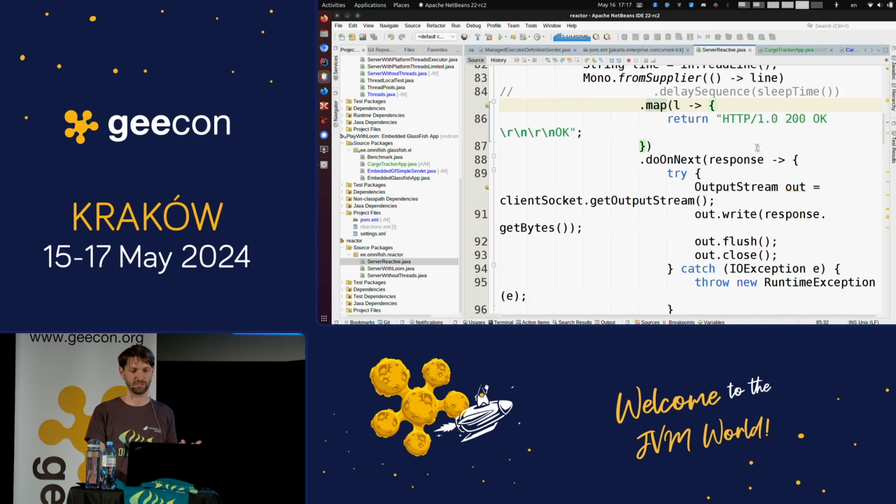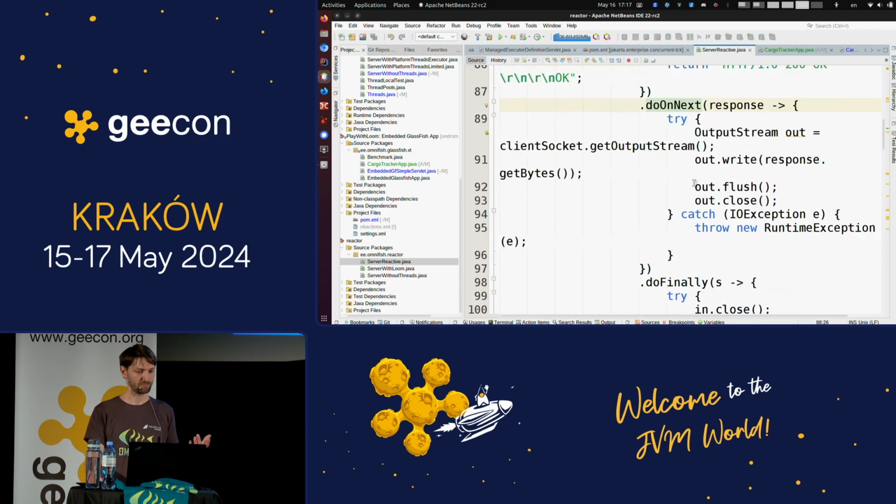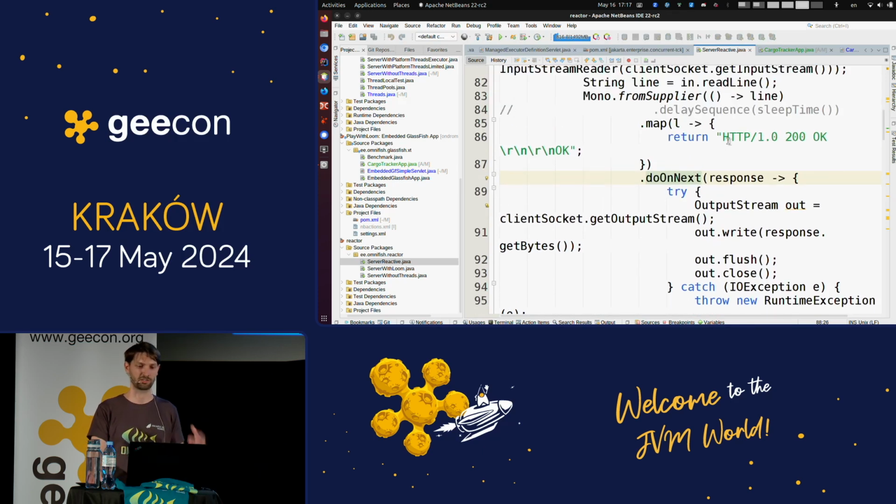But the code is like this. It's not easy to read. You have all these map, doOnNext, doFinally, and instead of normal things like try-catch or read, write, you have to use these concepts. You always have to switch from the normal way of doing things to the reactive way of doing things. When you have a library that accepts normal code, you have to convert it to a normal value. When you have a reactive library, you have to do the opposite. So it's quite complicated to build an efficient application this way.